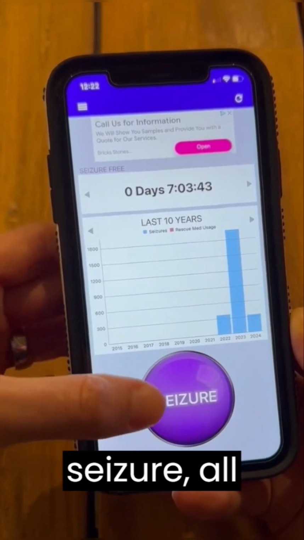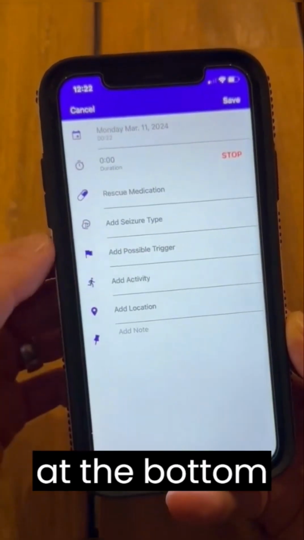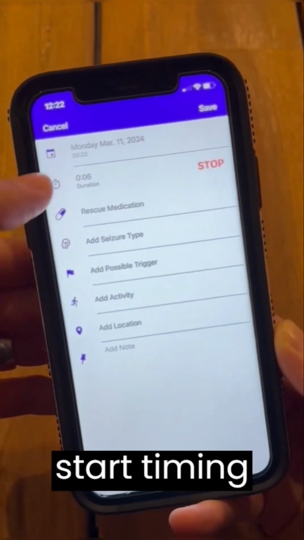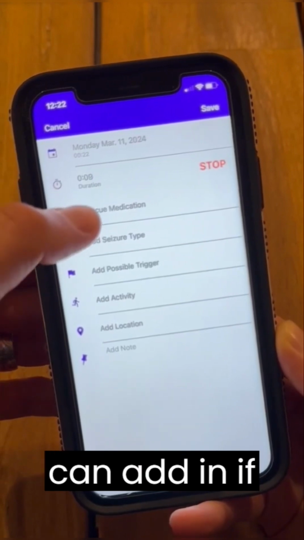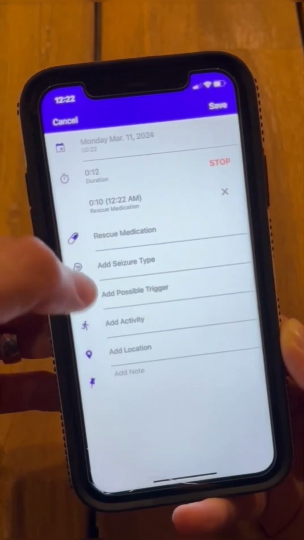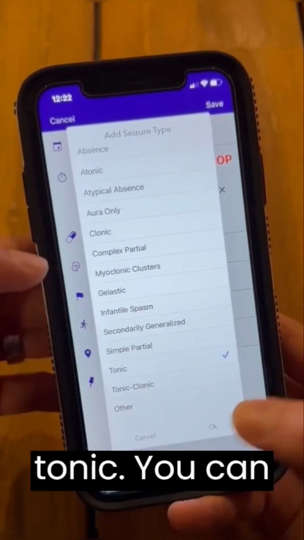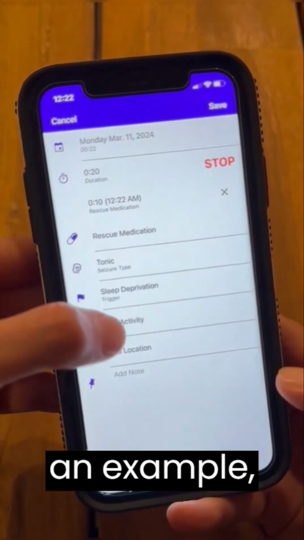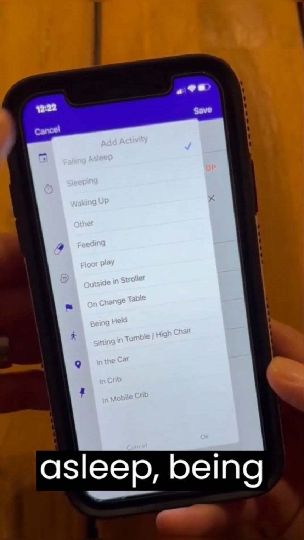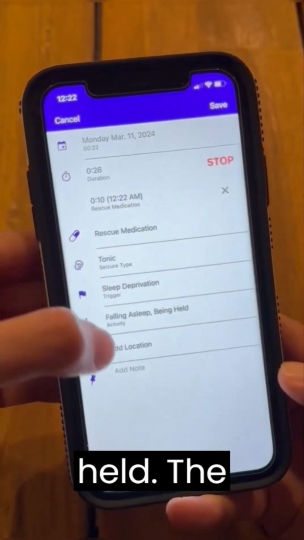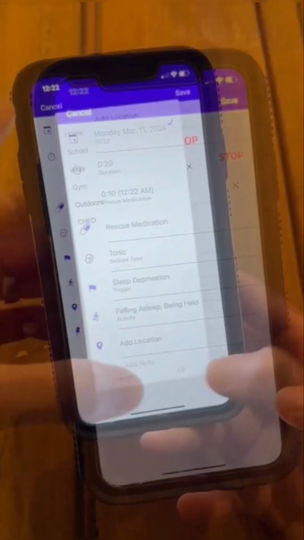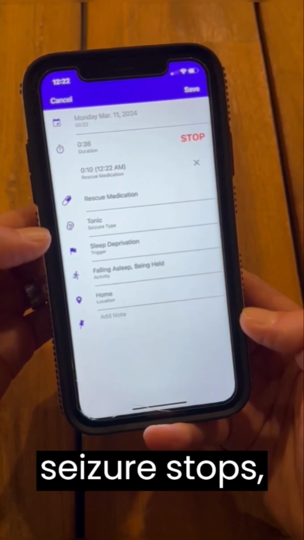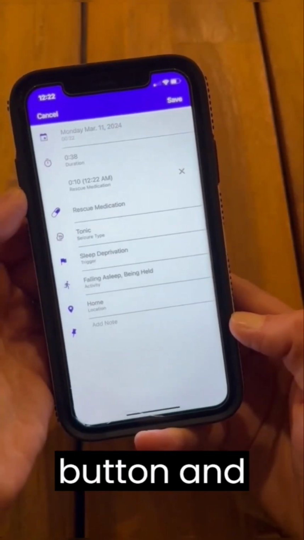And when you're tracking a seizure, all you do is press the seizure button at the bottom, and you will have a lot of information that you can input. So it will immediately start timing once you press that seizure button. You can add in, if you've used a rescue medication, you can add the seizure type. Let's say it was tonic. You can put in any triggers, sleep deprivation as an example, activity, falling asleep, being held, the location, and then any notes that you want to add there. And then once the seizure stops, you'll just press the stop button and then save that.